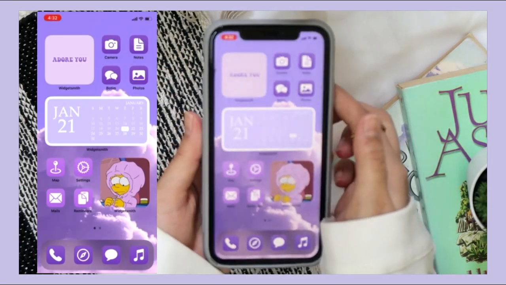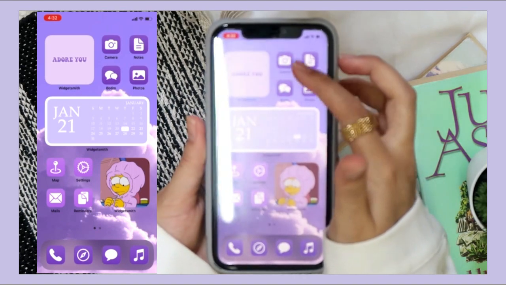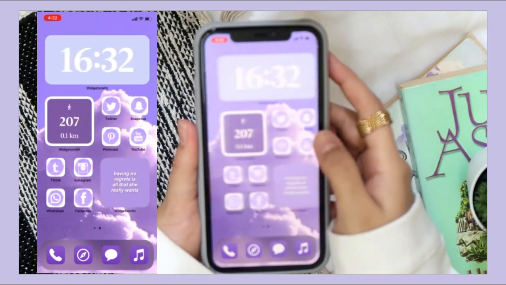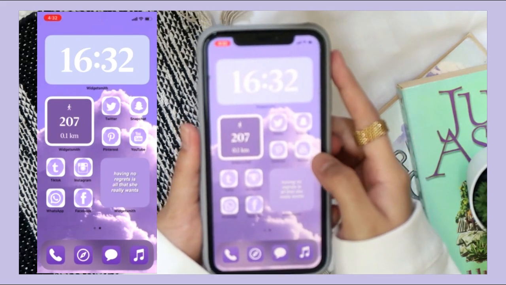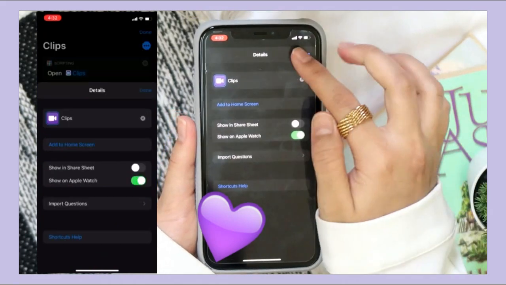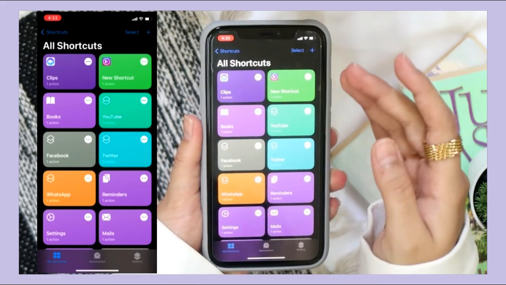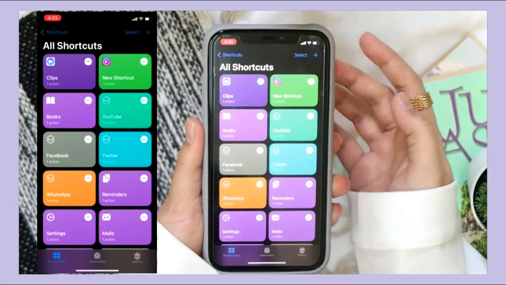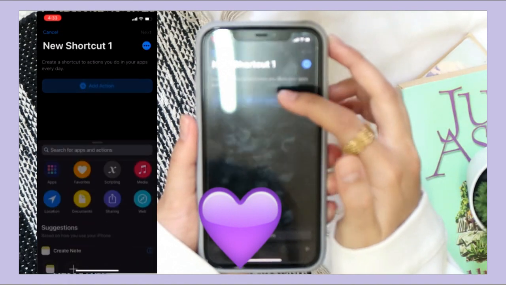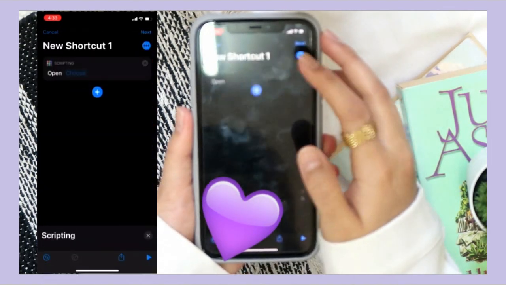So first I'm going to start off with how I changed the icons. Over here, as you guys can see, I changed the color and all that, so I'm going to show you guys how I did that. I'm going to be going into the Shortcuts app. I need to change the colors, as I said. So you will need to click the plus icon, click add action, and then click scripting. So open app and choose.